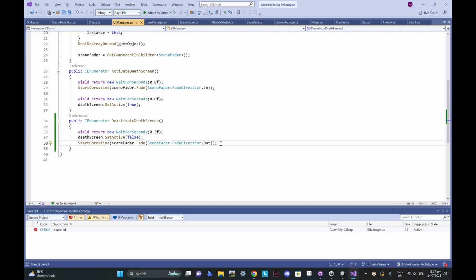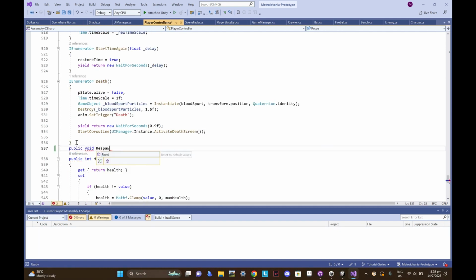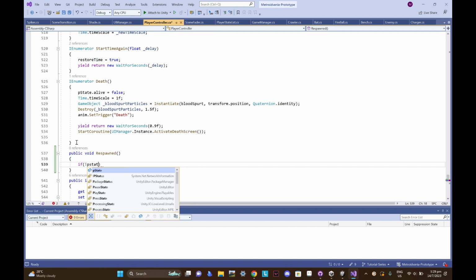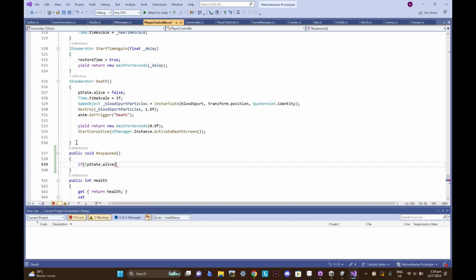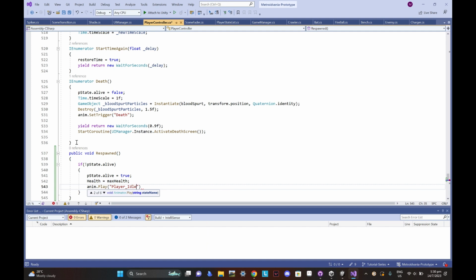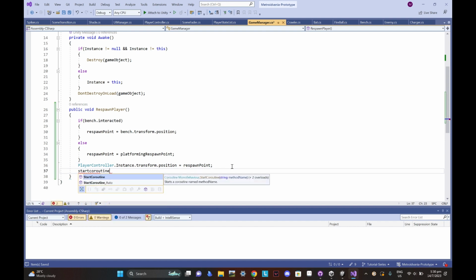Next up, we'll create a function, Respawned, in the player controller to handle what happens after they respawn. Firstly, we'll check if the player is still dead, as we only want to call this once. We'll set pState.alive to true, health to max health, and then we'll force play the idle animation as there's no link to the idle animation from the death animation. We'll call these two functions in RespawnPlayer in the same order.